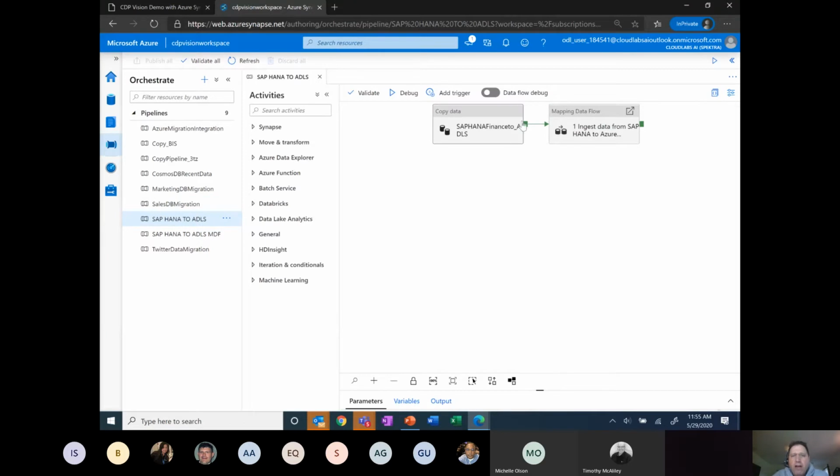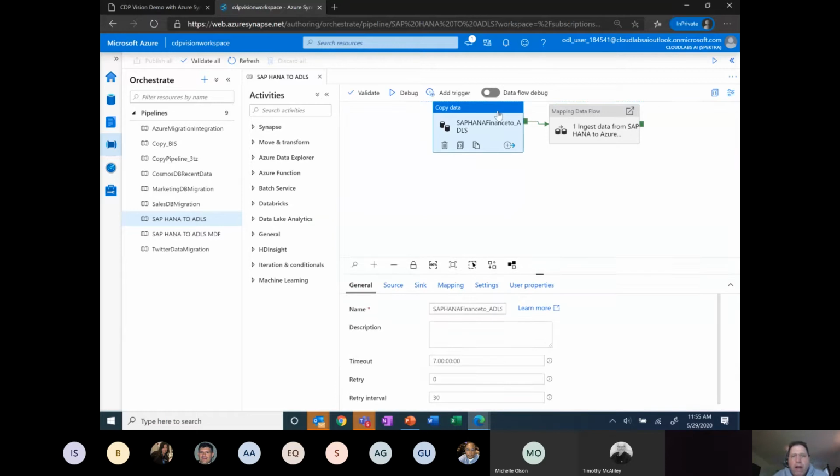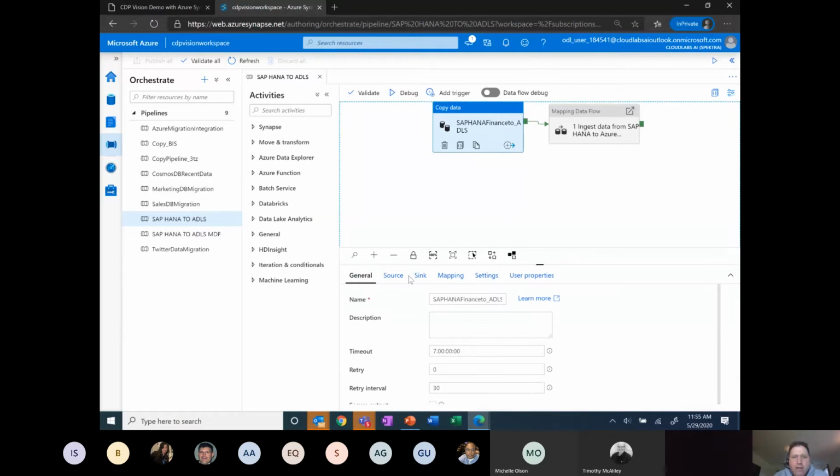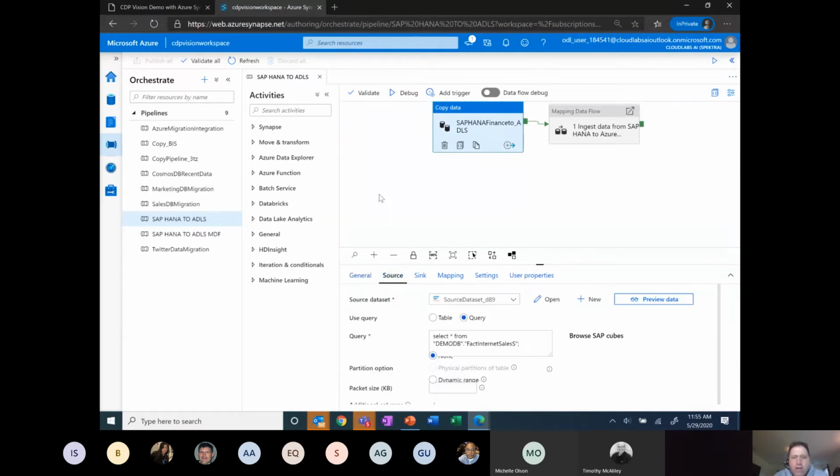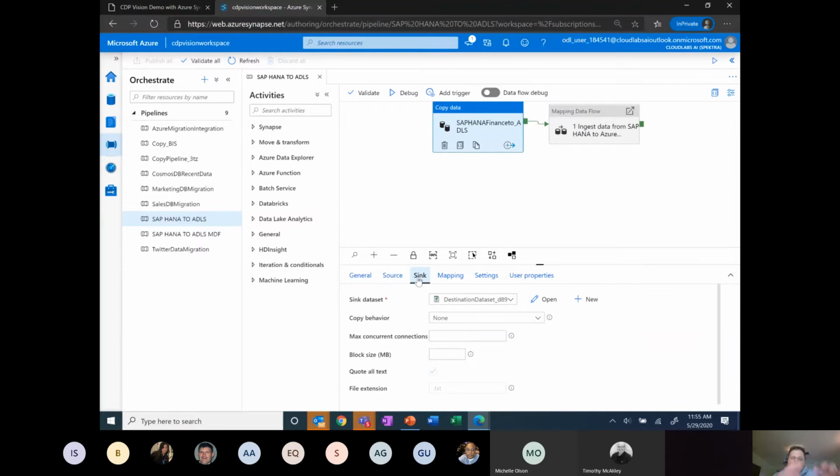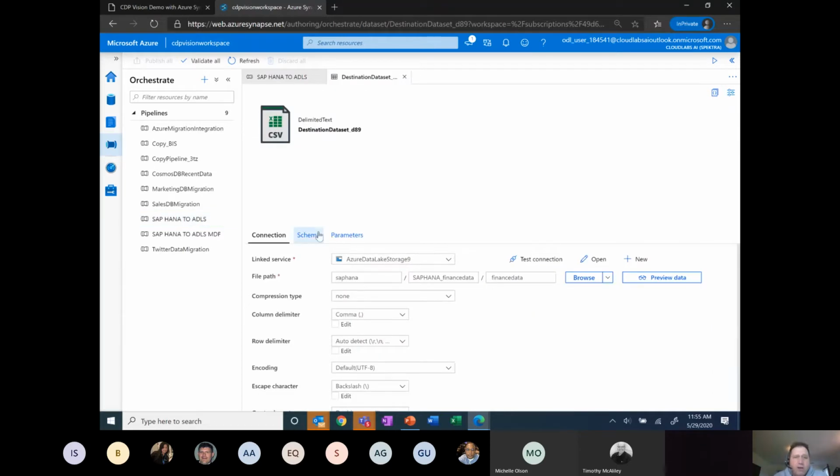I see a pipeline I've built, which is composed of a set of activities where first I'm copying data from SAP HANA. If I look at my source, I can see that I've got a query that pulls from the fact table. I can see I have a sink. So this is just where it's coming from and where it's going to. And that's a blob service. It's actually a linked service.